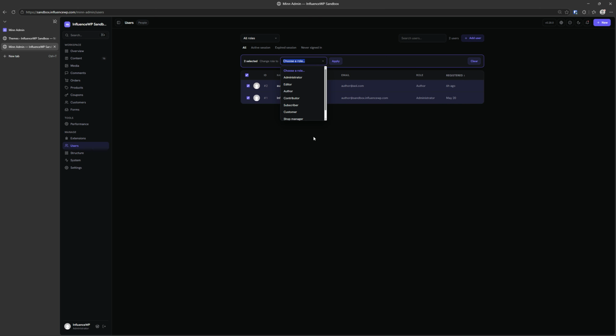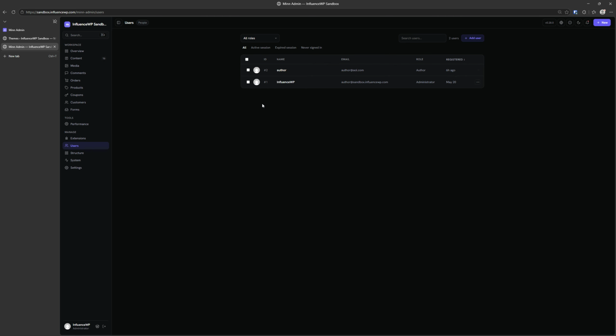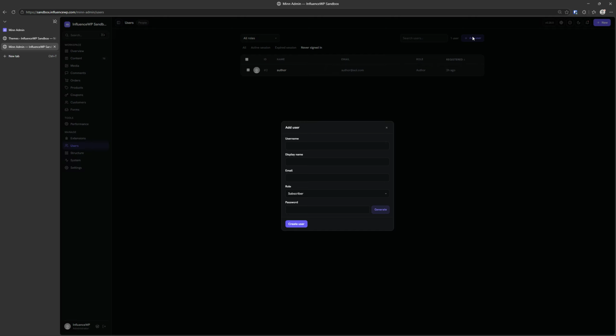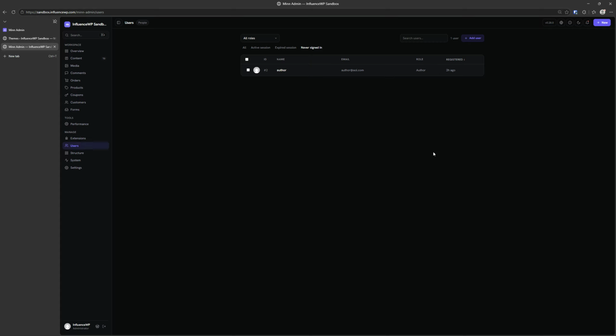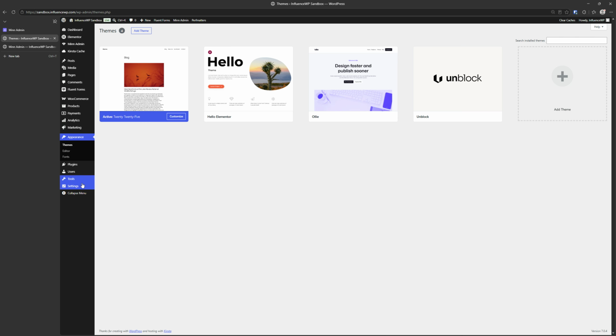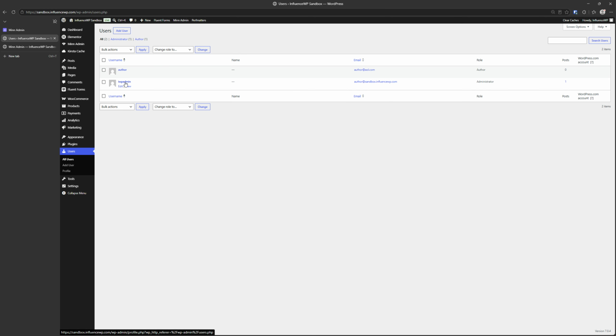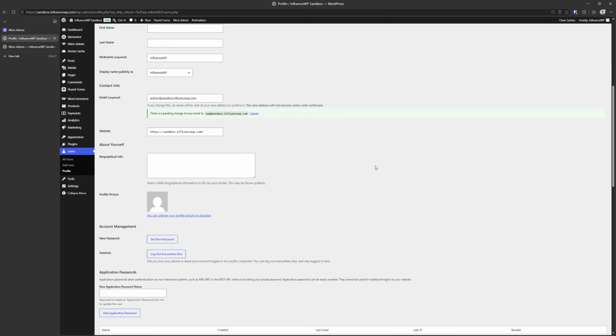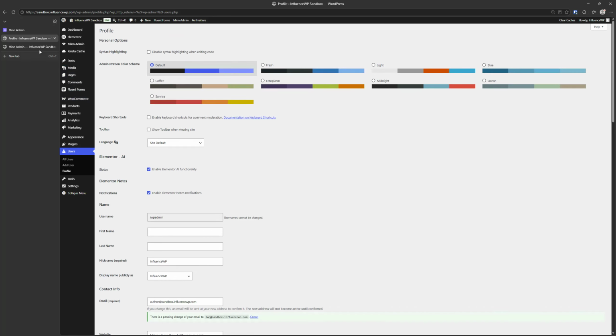You can quickly change the role of users in bulk. That is really cool. So you can see all of the active sessions, expired sessions. You can see the users that have never signed in. You can add users from here. Let's drill down into a user. Look at this beautiful interface. Look at this over here. Users, all users. Look at this. It's just night and day, guys.